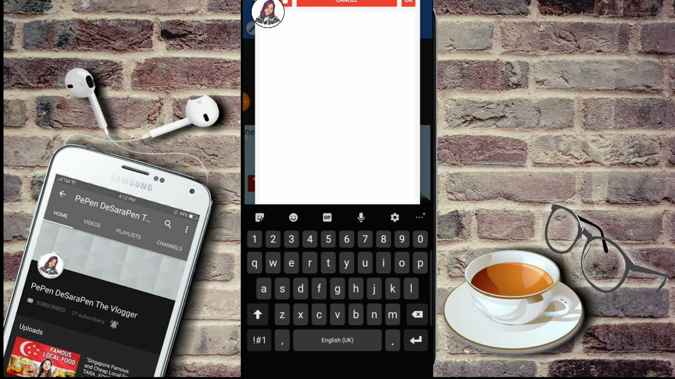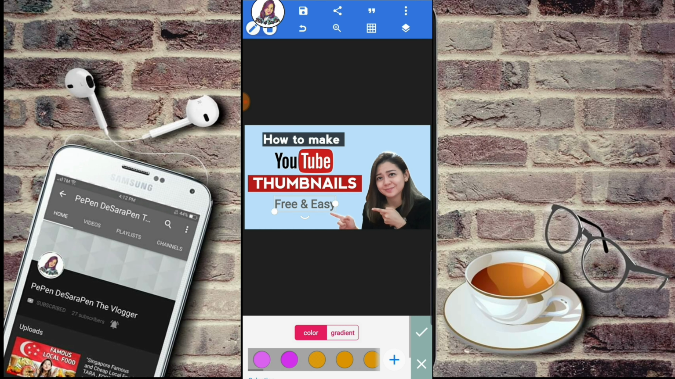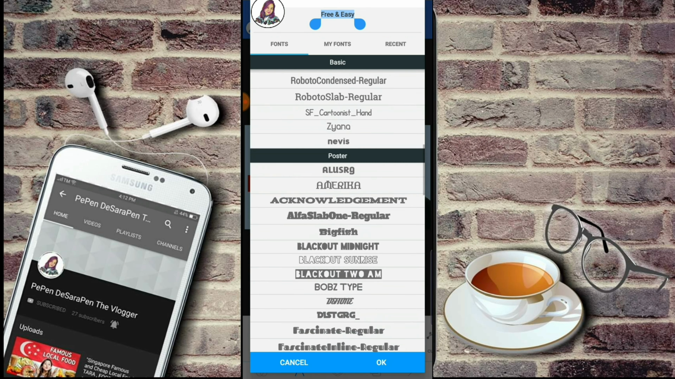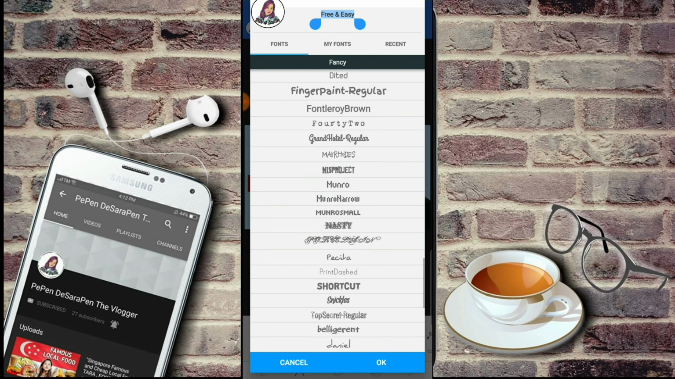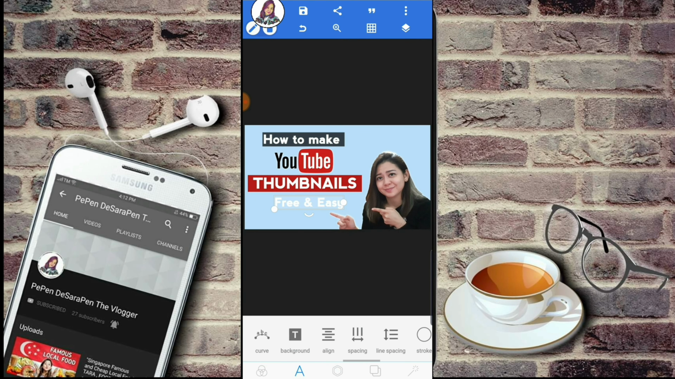Put "free and easy". Choose it in the size. It's okay. In the color, white. In the font, navy. You can choose so many kinds of fonts. In the background, it's okay, and that's it.